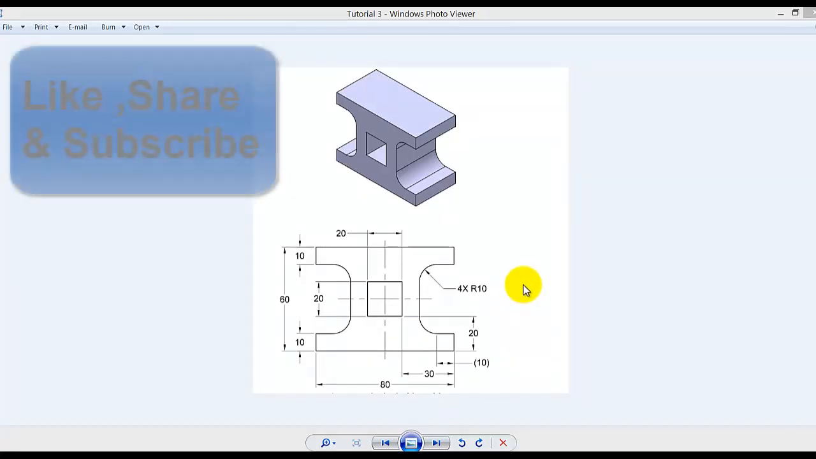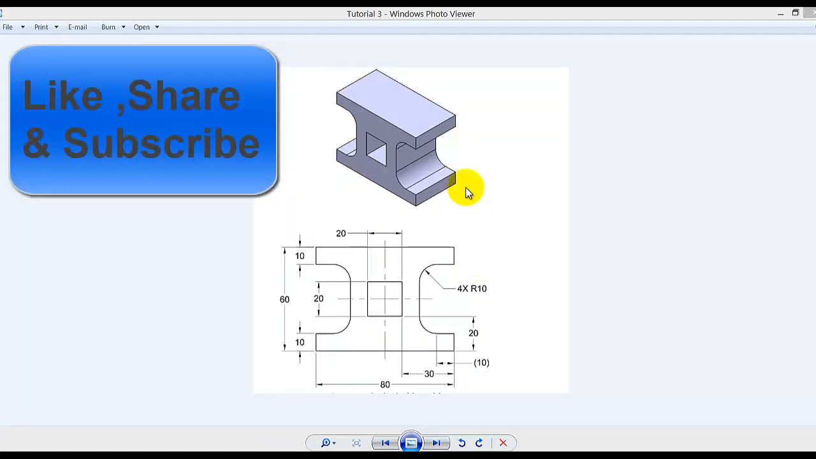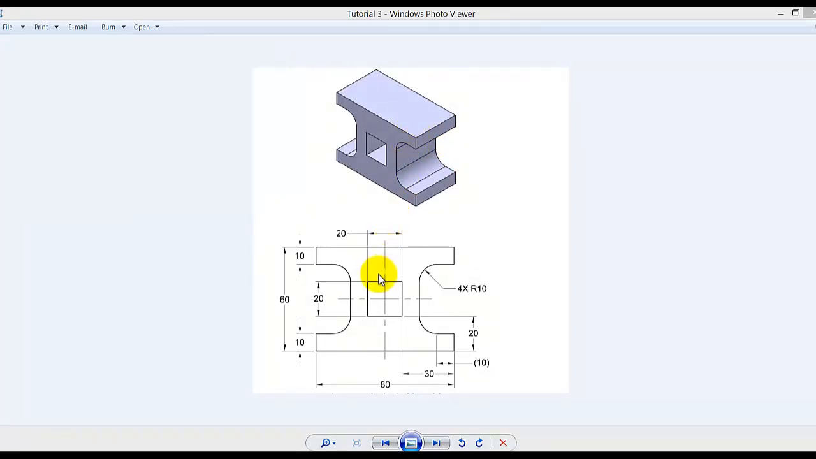In this video, I am going to draw this model. The 2D drawing of the front view is given. Please note the dimension and let's start it.